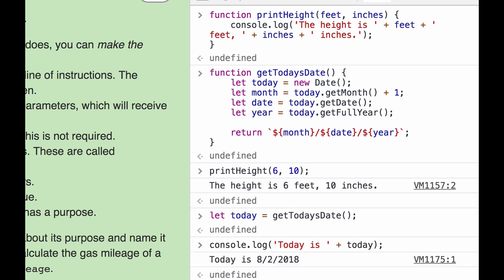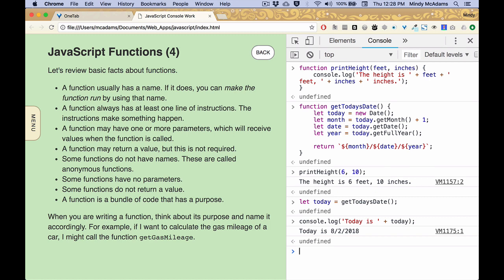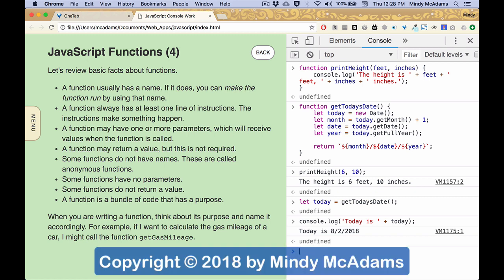The functions that are given as examples when we're learning and the functions that you use when you're solving beginner problems are short and simple. As you gain more skill with JavaScript, your functions will have more instructions in them, and they will also call other functions.